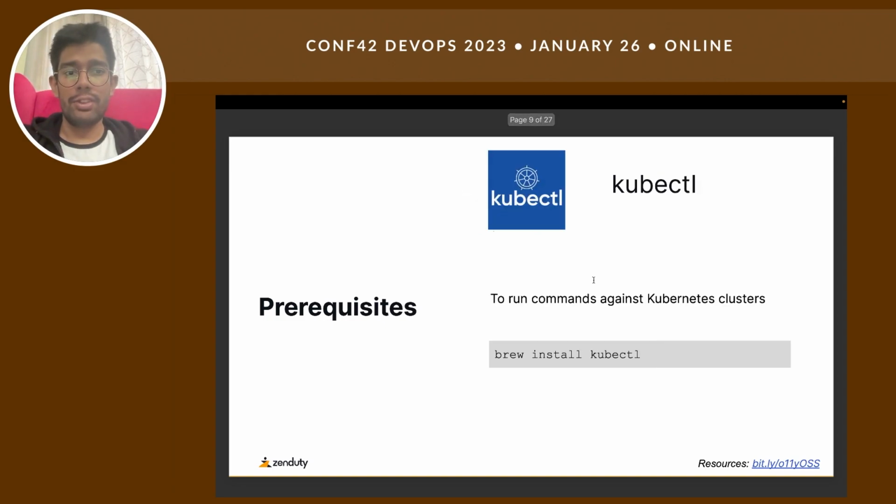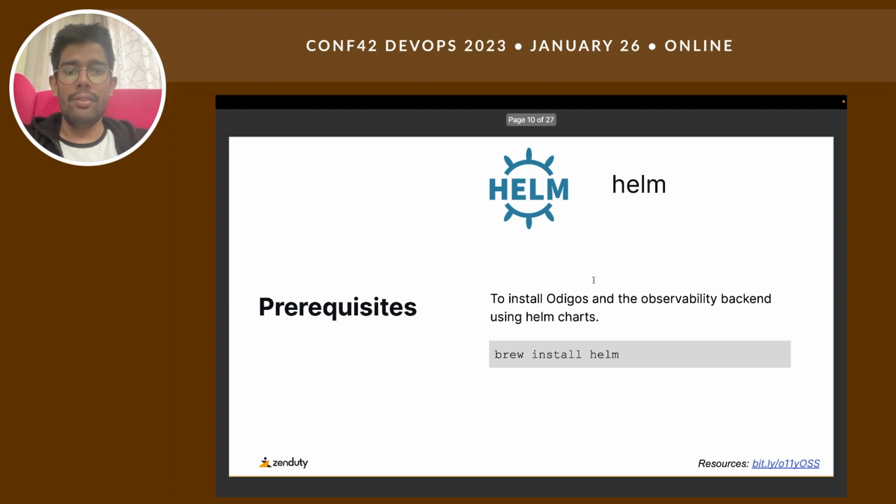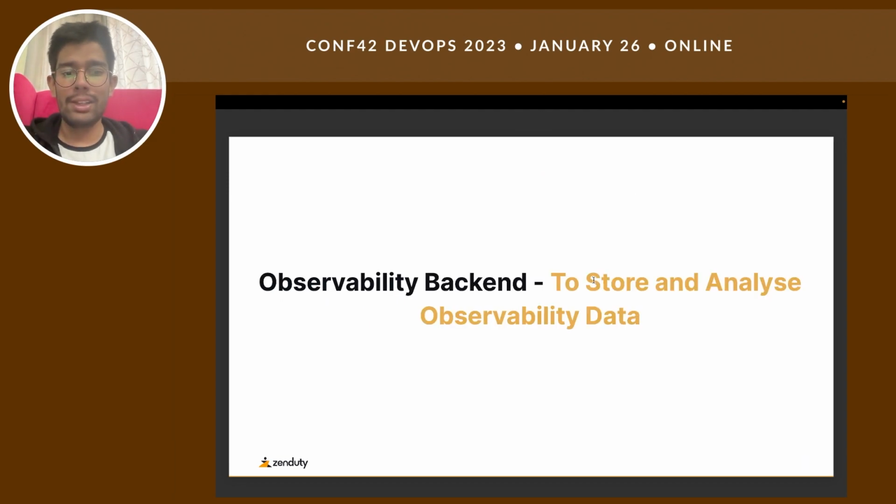Next up, we have kubectl, the Kubernetes command line tool, which allows us to run commands against Kubernetes clusters. And finally, we have Helm. Helm helps us manage Kubernetes applications via Helm charts, which help us define, install, and upgrade even the most complex K8s applications. So let's move on to the observability backend.